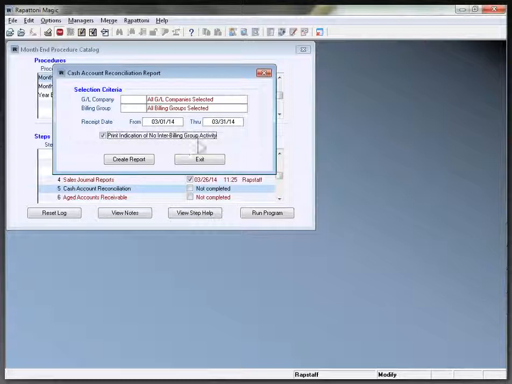We are going to select print indication of no interbilling group activity. I want to explain this report a little bit. The purpose of this report is to show you whether you have any transactions that were created across billing groups. That is to say, maybe you have a dues invoice that was paid in a batch that looks at the MLS billing group, or vice versa. This report will identify those for you so you can make any corrections you need to for your GL.